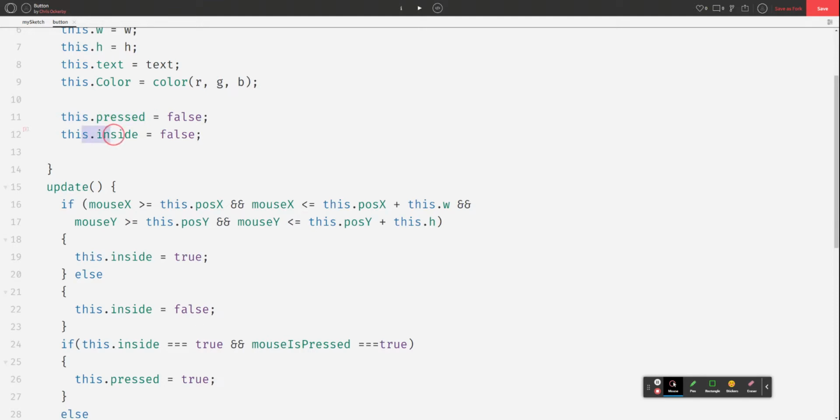First we did was create some variables. We got pressed and inside. So pressed is when we hit the button. Inside is when our mouse is sitting over the square that we created for the button. Our if statement says if the mouse is within the X positions, so each side, the left hand and the right hand side of the button, then we're inside the button, and our Y positions are inside the top and the bottom of our square or our button.